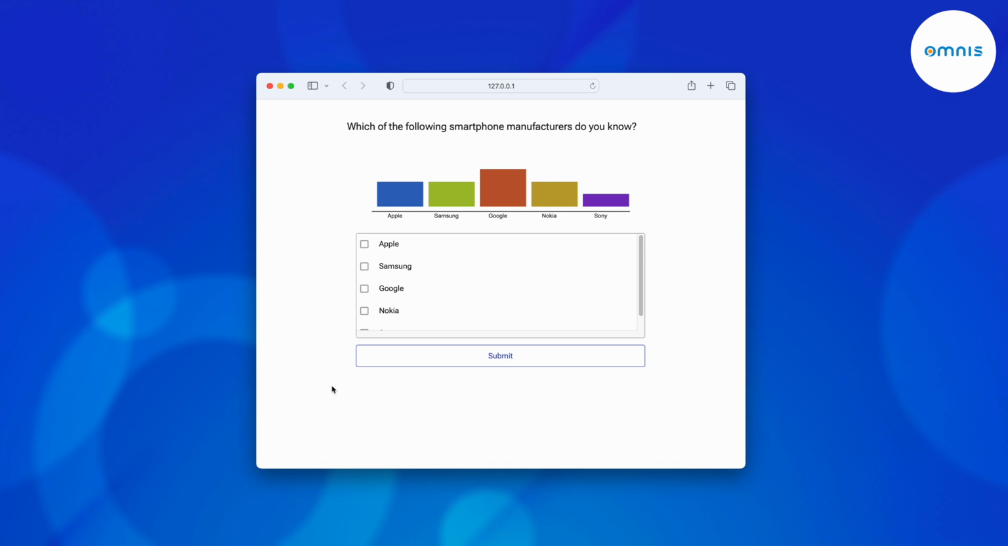The user can answer the question, which smartphone manufacturers do you know? With these five possible responses, and he can select more than one of these options. The result of the survey is then displayed here in the top section by this nice graph or bar chart.